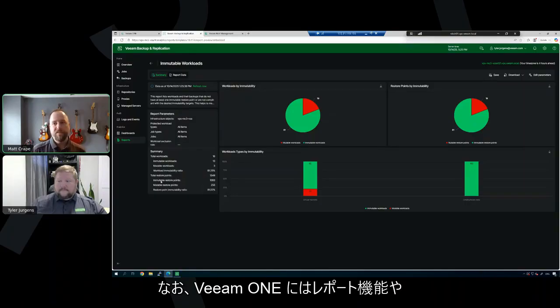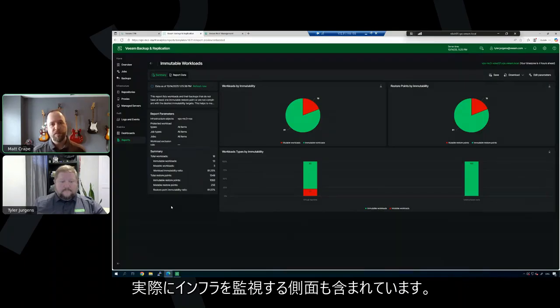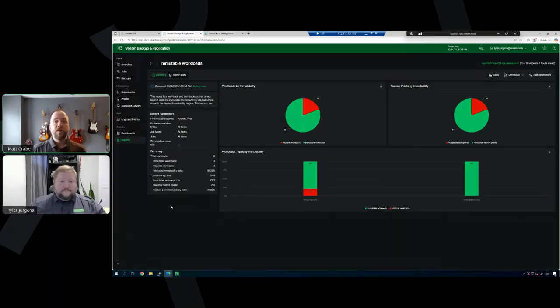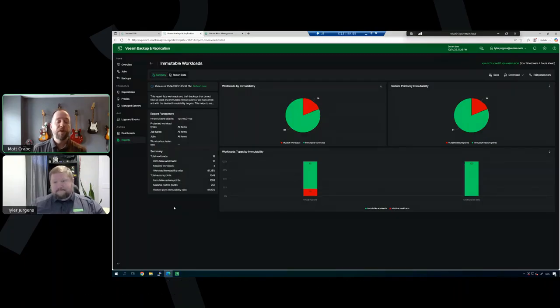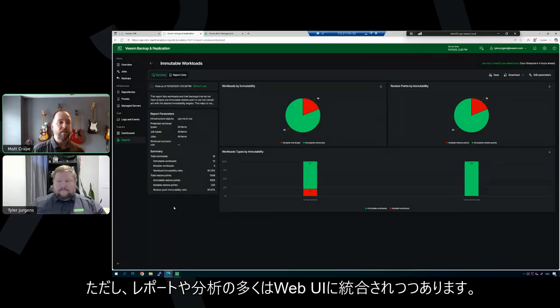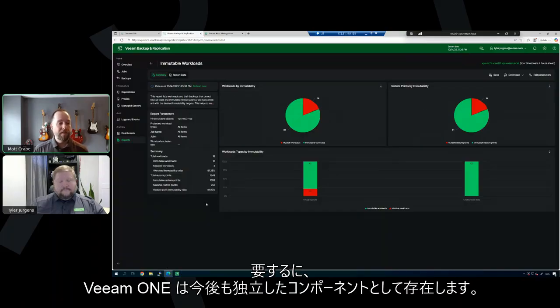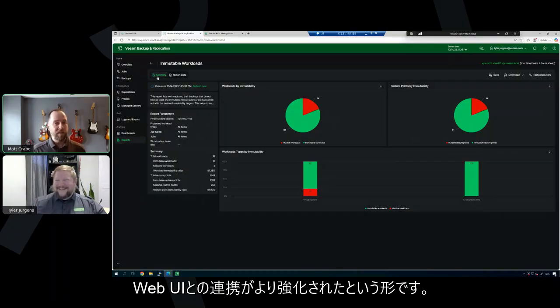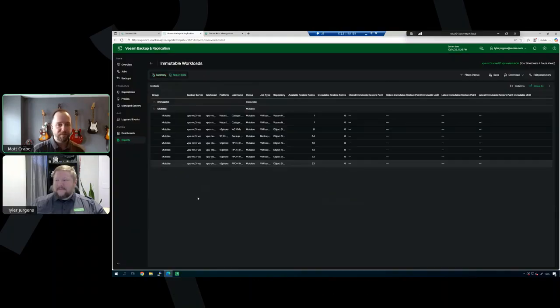Now, keep in mind, Veeam One consists of a couple of different components, namely the reporting side, but we've also got the monitoring side, the side that goes out there and monitors your Hyper-V and vSphere infrastructure. So there's still that component. You might need to use the business view to go in there and check out those things, but a lot of the reporting and analytics, we're streamlining right into the web UI here. So you still need to have a Veeam Data Platform Advanced license in order to leverage all those capabilities. But to make the short answer long, at the end of the day, Veeam One is still a separate component. We just got that tight integration with the new web UI.